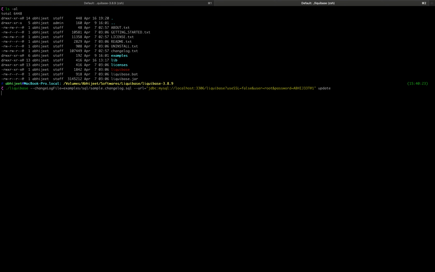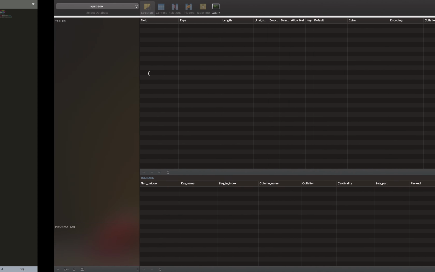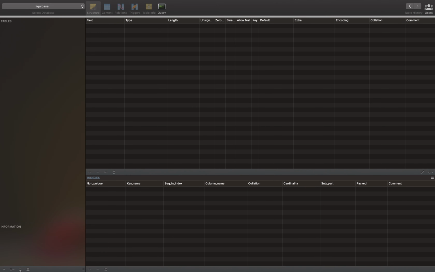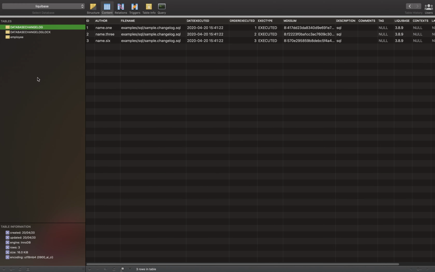So let's execute this, and we can see that our update has been successful. These queries are executed. Let's see if those are added into this database or not. Yes. Now in the database Liquibase, we can see 3 tables are added. Let's see them one by one.